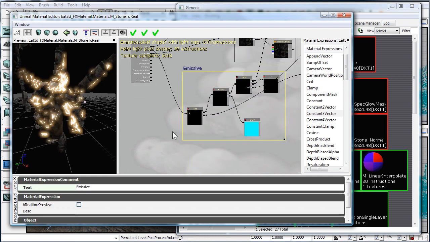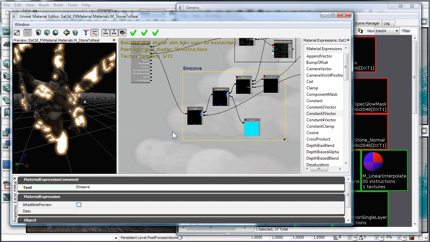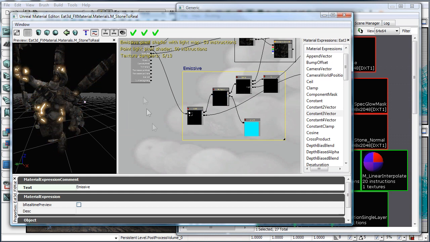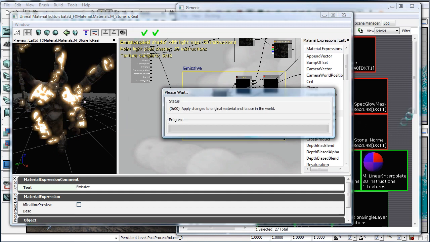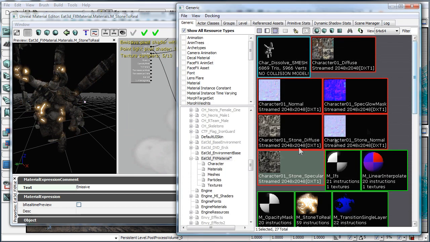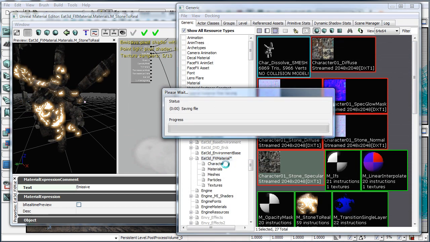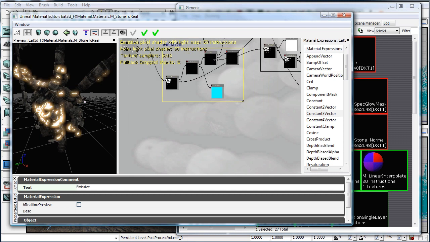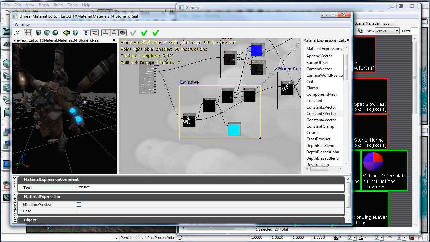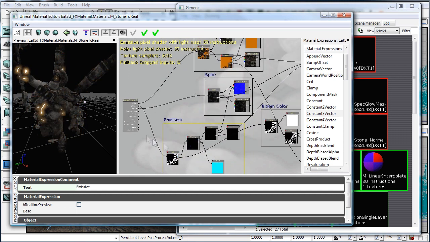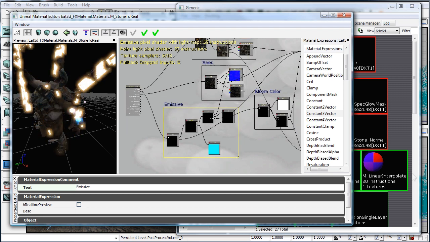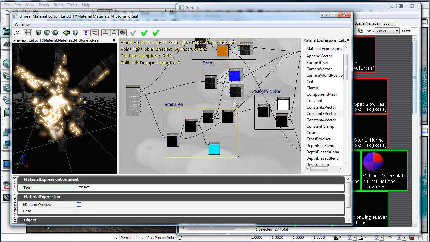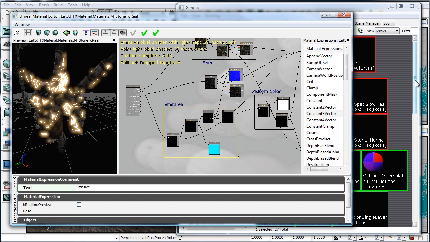And last but not least, we're going to add and transition the normal. So let's apply our changes and save our package. Okay, to transition our normals, we do the same thing that we've been doing for the diffuse, spec and emissive. We're just going to transition them with linear interpolate.